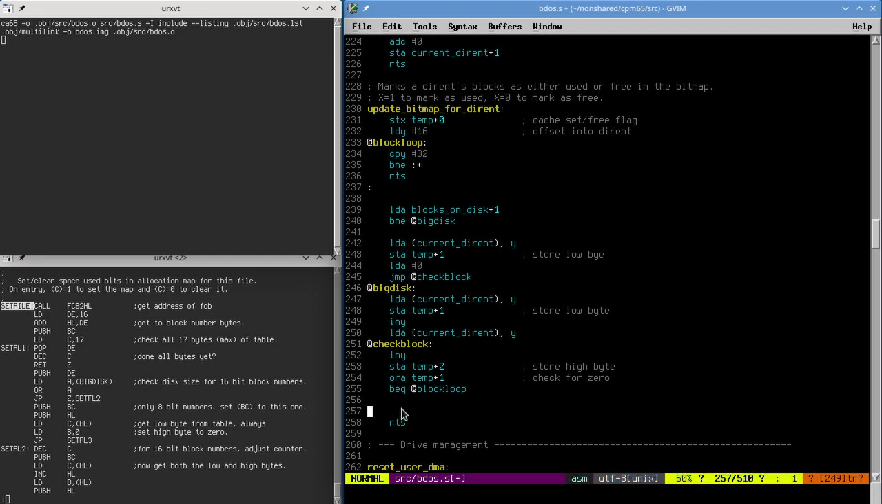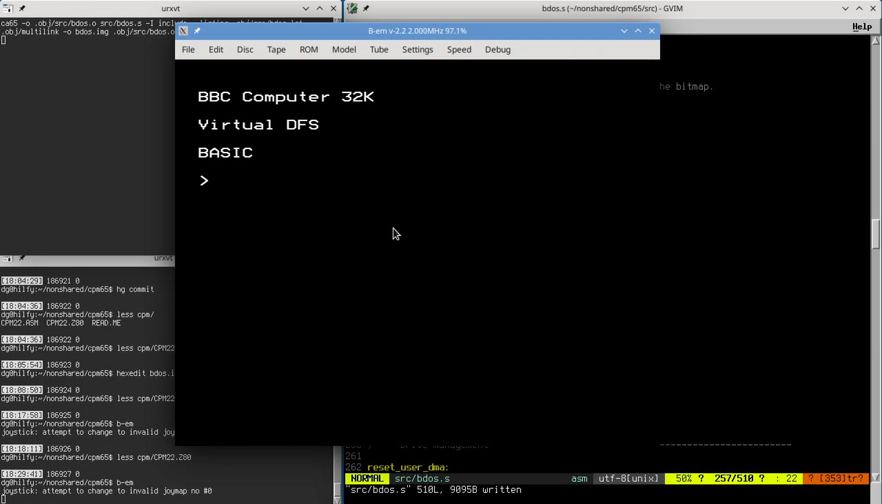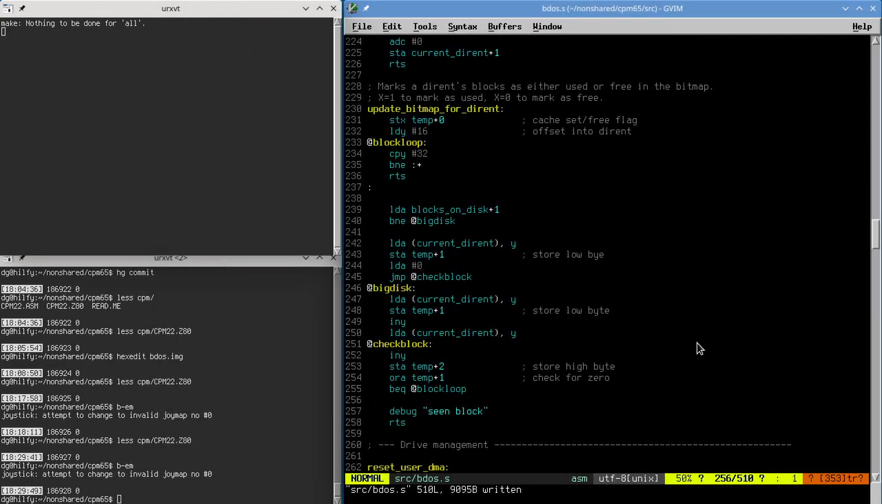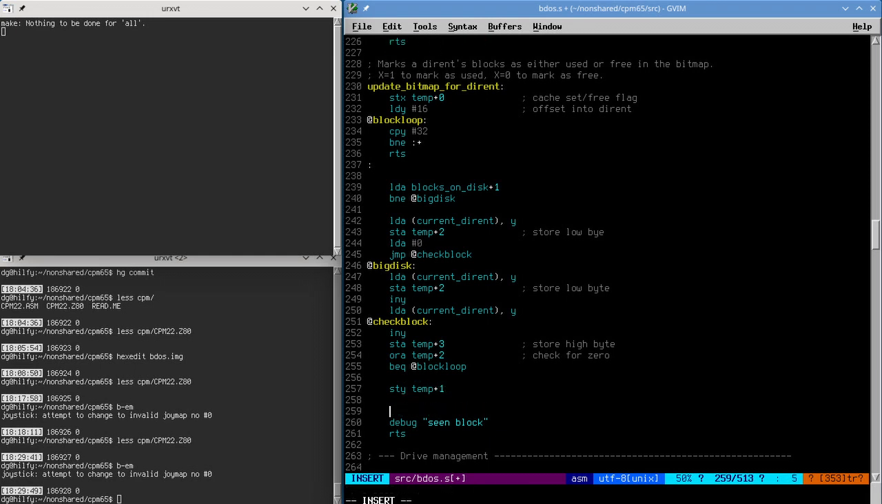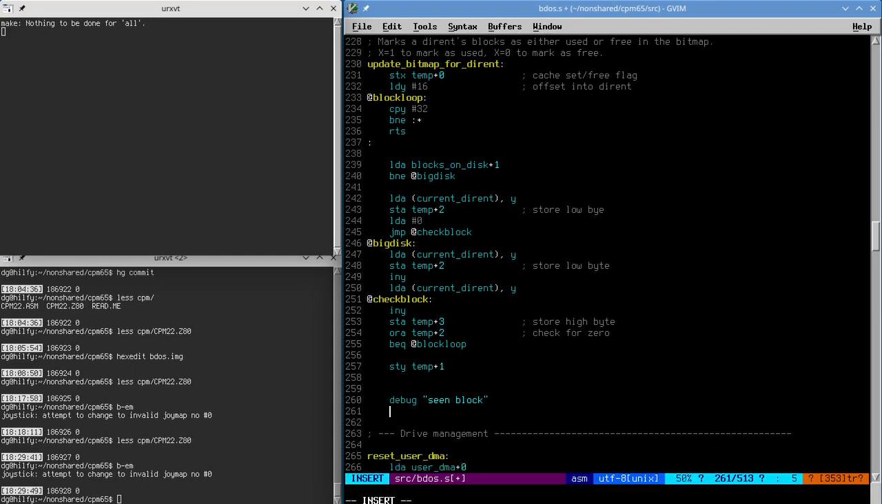So, every time we hit this line here, we have an allocated block that we want to do something with. So we can put a debug statement in, and run it, we see two blocks. That is exactly what I want. And let's actually adjust this. Our temp is organized as two words. Thing is that we are going to have to stash Y. This should not be an RTS, this should be a jump to block loop.